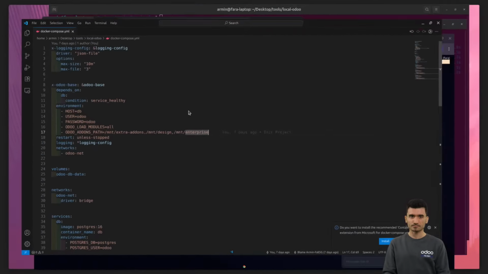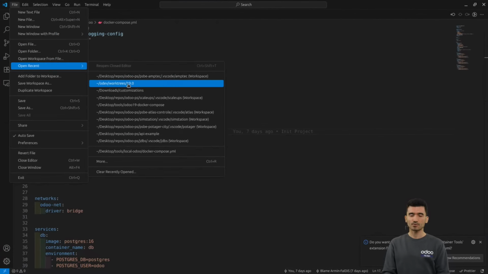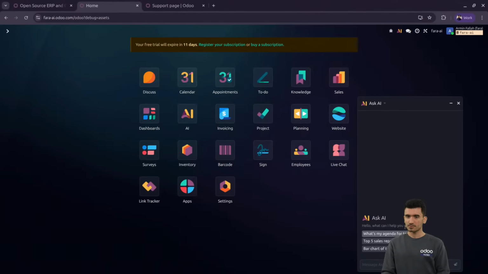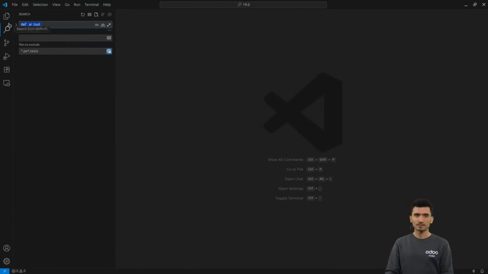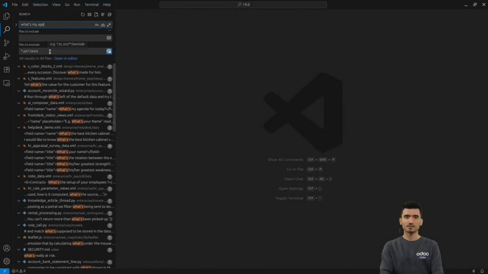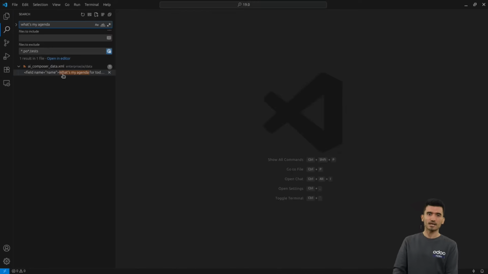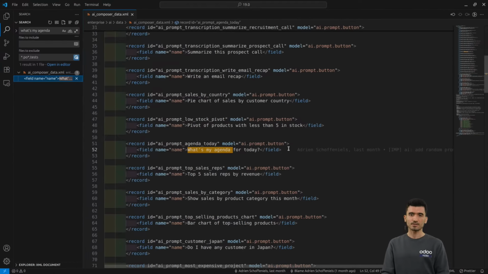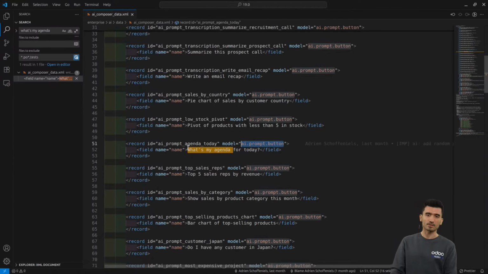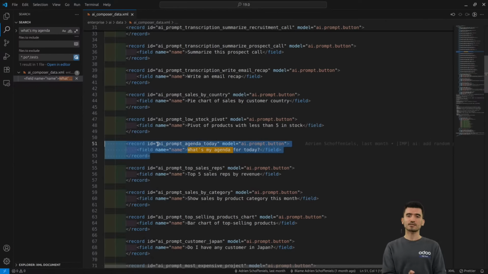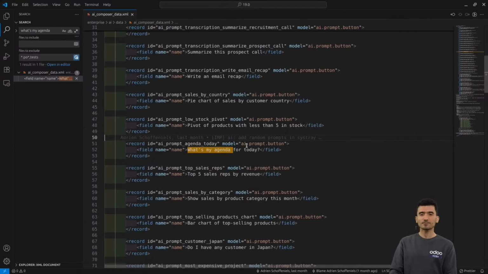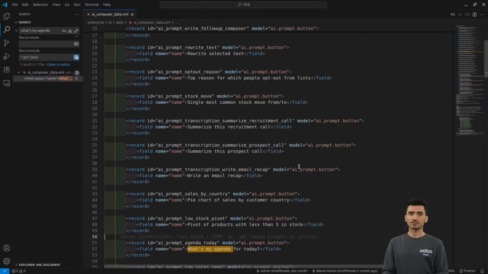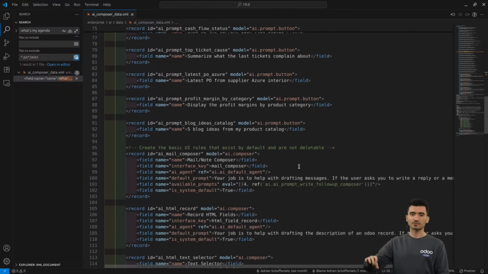So if we go to the, so I have the code base of Odoo 19 here. If you just search for what's my agenda today, you can actually see examples. So what's my agenda today? This is actually a simple record in the AI prompt button. So if you create this as well, so you can actually create these AI prompt buttons on your own. So if you just copy paste them inside a module or just add them directly from the technical menu, you would be able to add prompt buttons. So this is actually something that might be interesting for you to have like on your AI agent.